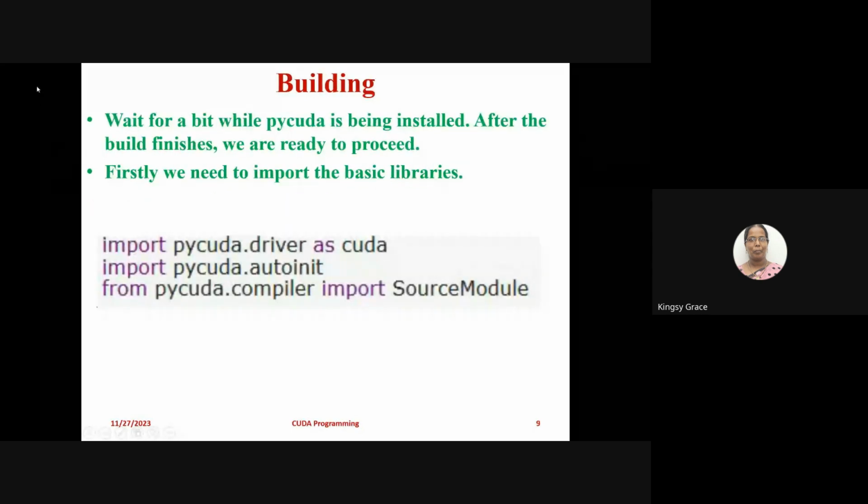So it is enough to install PyCUDA. No other thing is needed. The basic libraries required for executing PyCUDA programs are pycuda.driver, pycuda.autoinit, and pycuda.compiler. Again, you need SourceModule. So you have to import pycuda.autoinit, and from pycuda.compiler you also have to import SourceModule. These are the three things.